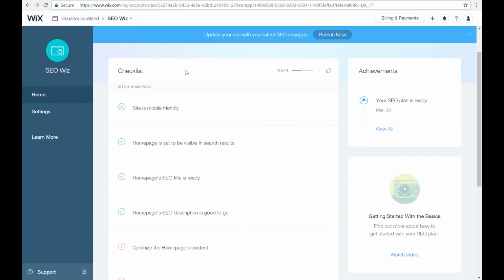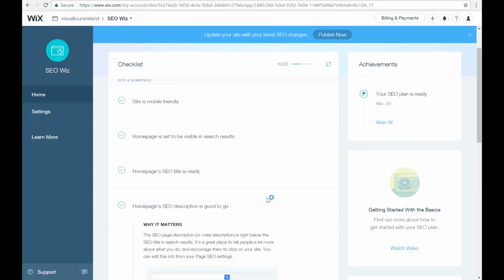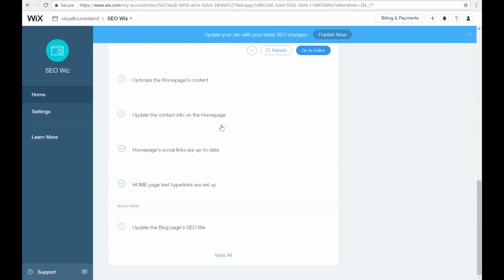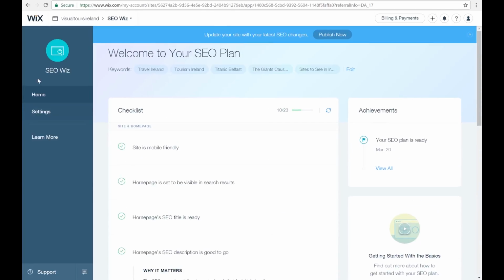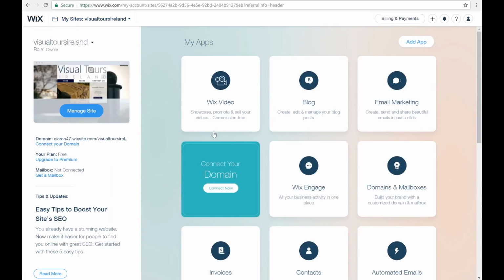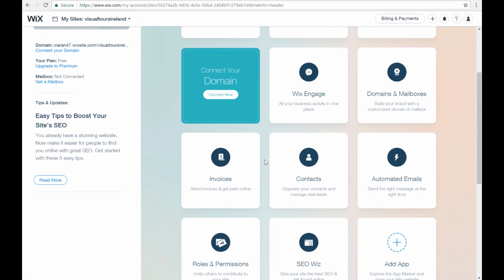This is the checklist that we have for SEO, and you will be working your way through this checklist, and your SEO plan will help you get ranking on the search engines. So once you have finished with your SEO, basically you're going to want to connect to a domain if you already have one. If you don't, Wix offer a free domain.